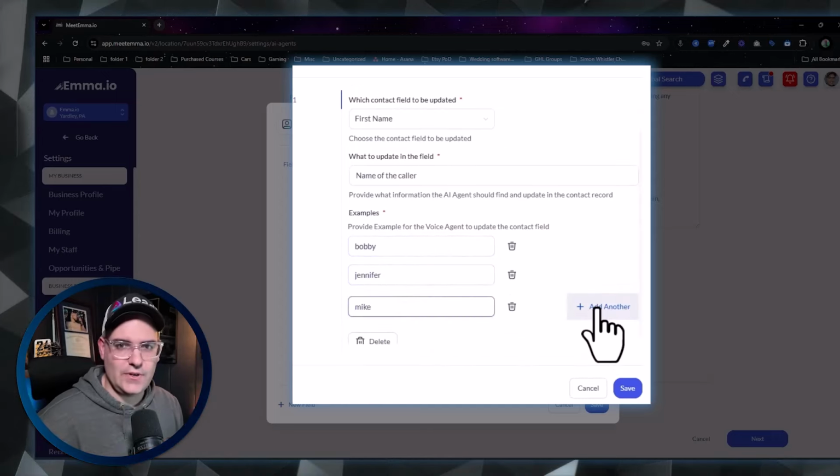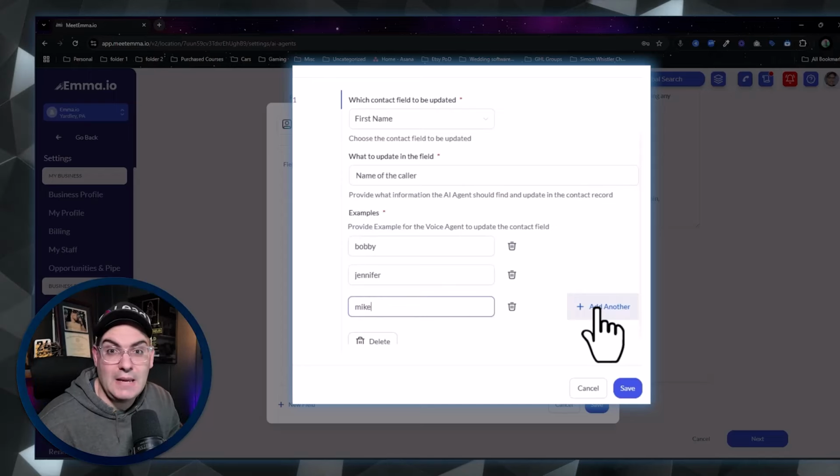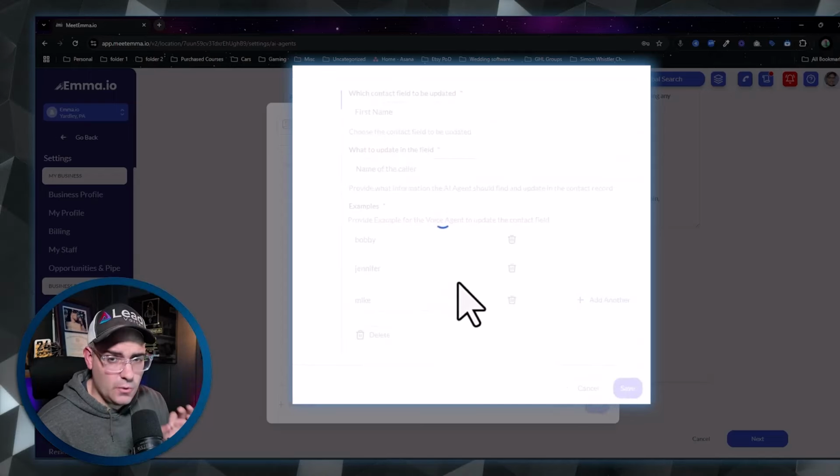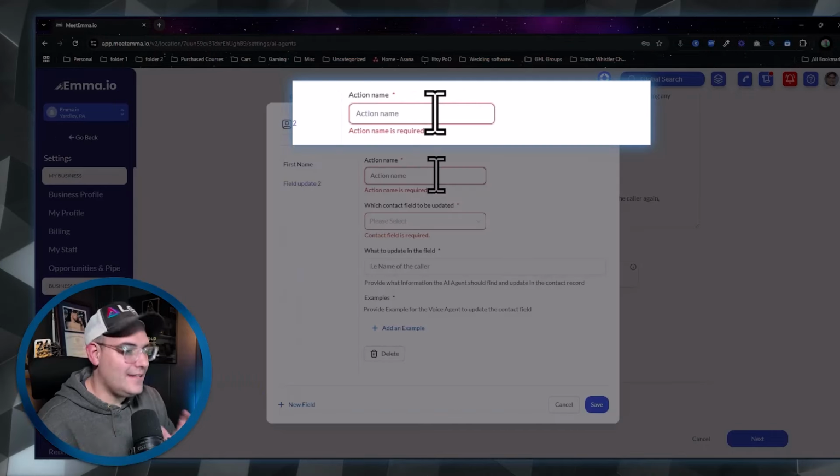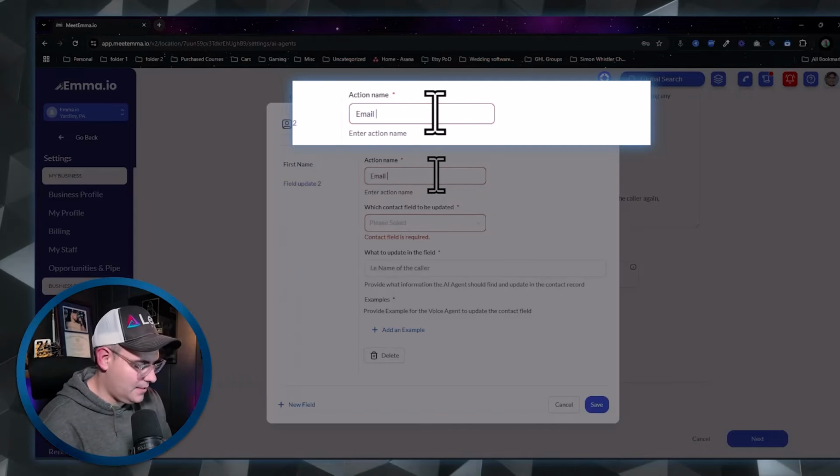Put 5 or 6 different names so that you're telling the agent, hey, this is what a name looks like. So then we're going to hit save. And then what you would want to do is the same process. The next thing you would want to do is get their email address, update their email address.